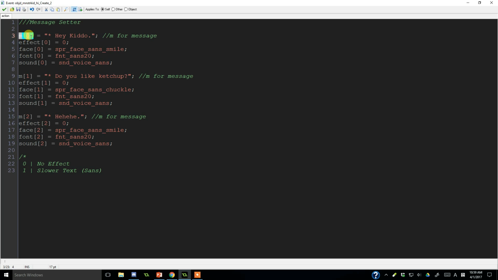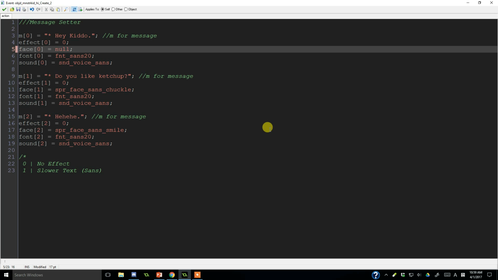Now, let's start with M. M is straightforward, it's just the message that's going to display. Effect is going to be a bit varying, but I believe effect 1 is slowing down. Face, this is quite straightforward, there's a face. If you don't want any face, just set it as null.